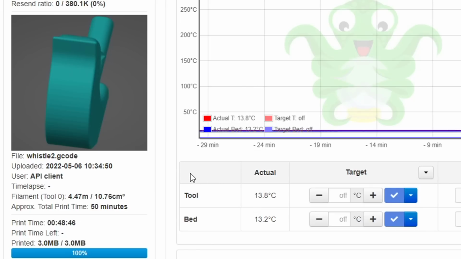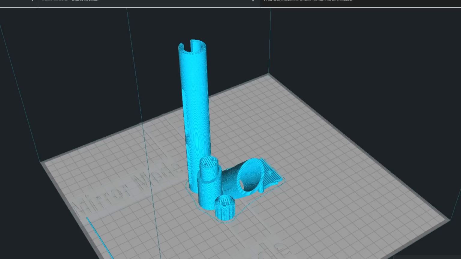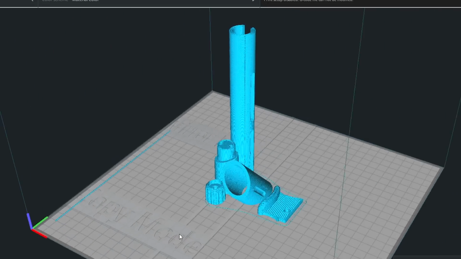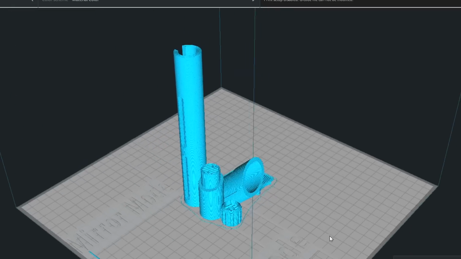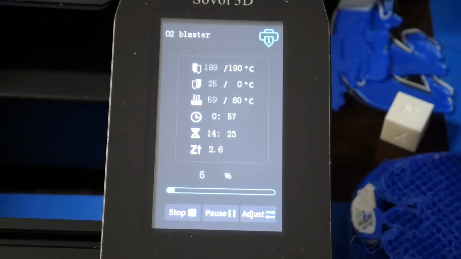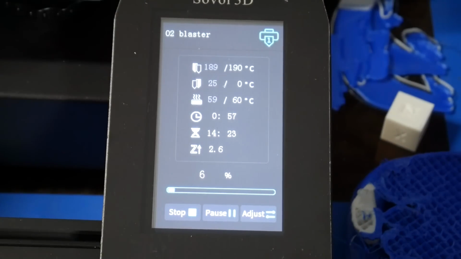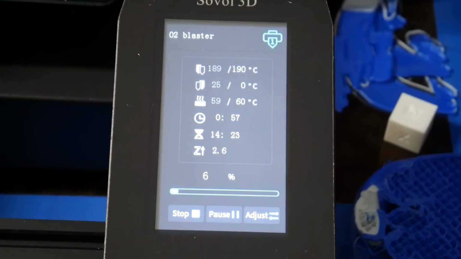Sometimes this estimate works out quite well. We can see this file was estimated for 50 minutes and took just under 49. It is common, however, for the print time estimates to be quite optimistic. For example, this print job was meant to take 12 and a quarter hours, but we can see that 6% in, it's been going for an hour and still has over 14 hours left.